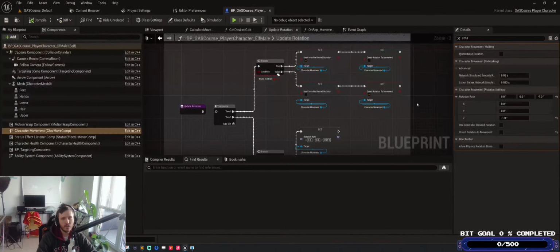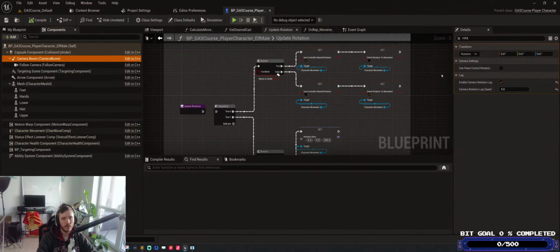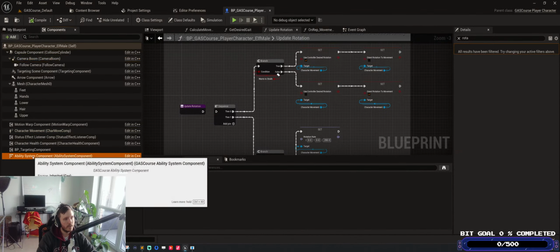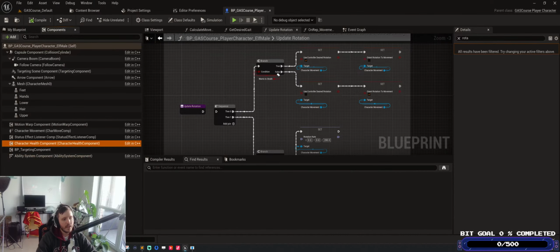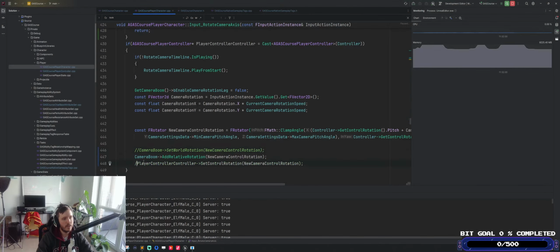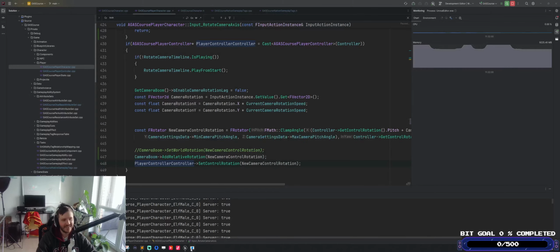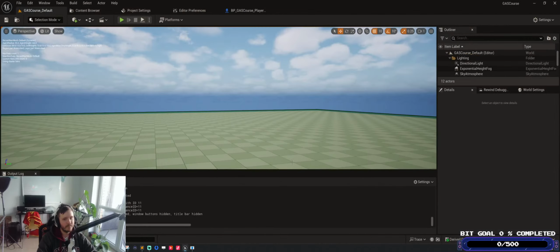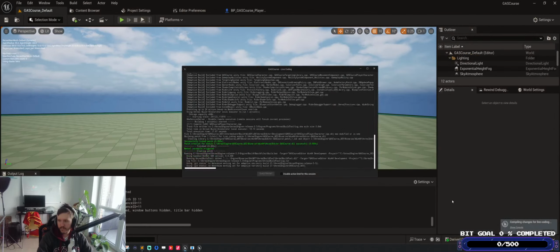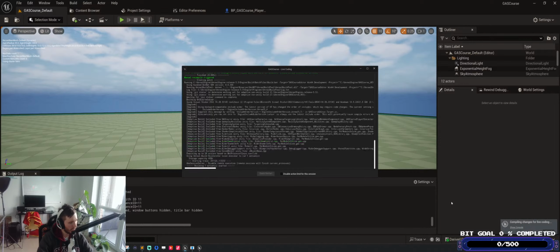So maybe I can do, I don't want to use pawn control rotation. Maybe now at the same time I can do this. Oops, I opened up TikTok Live. No, stop. Sorry. Let's do a hot reload there. And we'll see what we get.